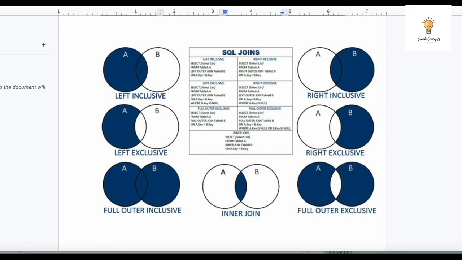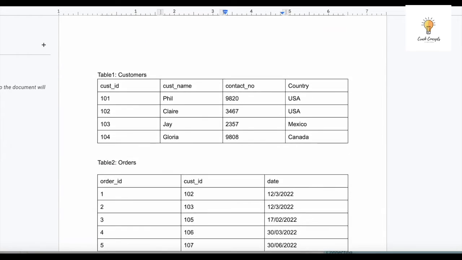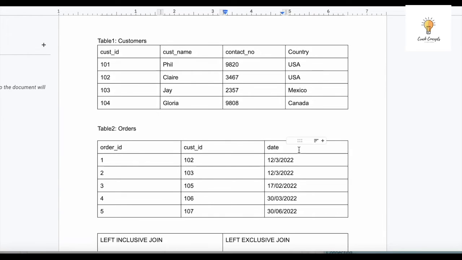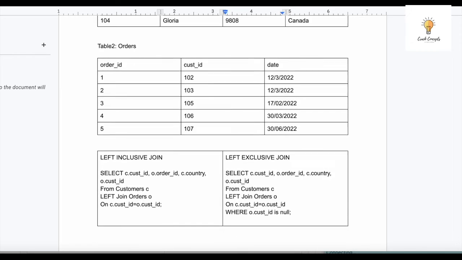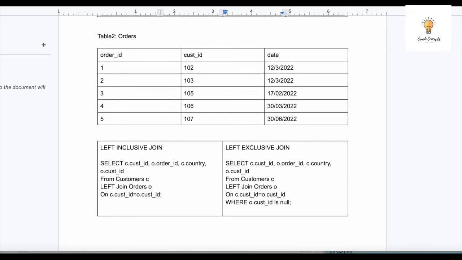Now let's see an example. So this is the same customers table and orders table. Now left inclusive and left exclusive. We have already seen left join, which is very basic. Select C dot customer ID, O dot order ID, C dot country, and I have added one more column over here, O dot cust ID. I know I have already selected C dot cust ID, but I want to select O dot cust ID also, so that I can explain left exclusive join.